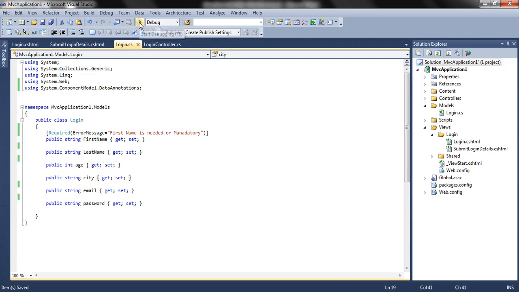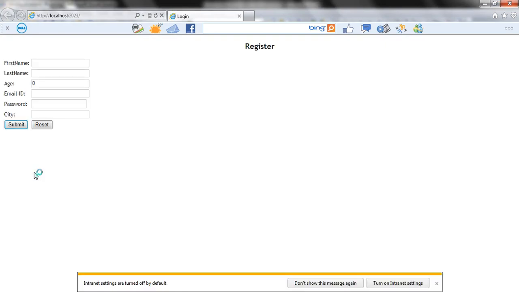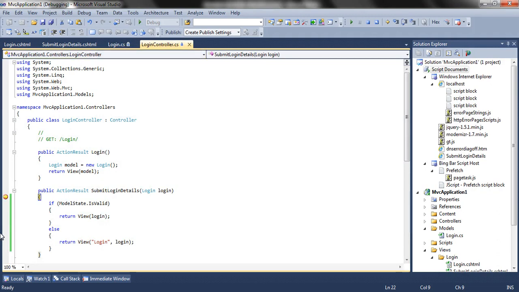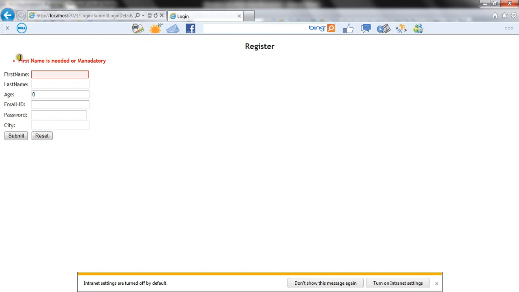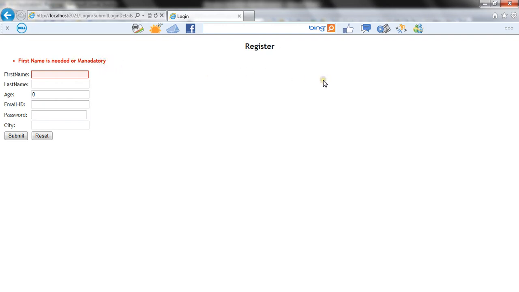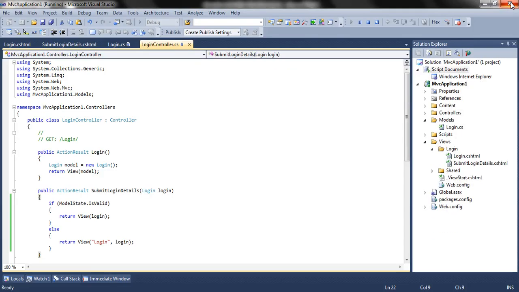Now we run the application. Click the submit button. Now you can see the message has changed. It's first name is needed or mandatory. So this is how the required attribute works. Now let us go through the other attributes as well. Currently I am closing the application.